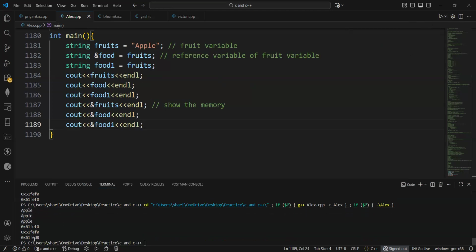Then what you see here is that the food one memory address is different from the food memory address. Yes, it's different. See, this is different: D8, not F0.